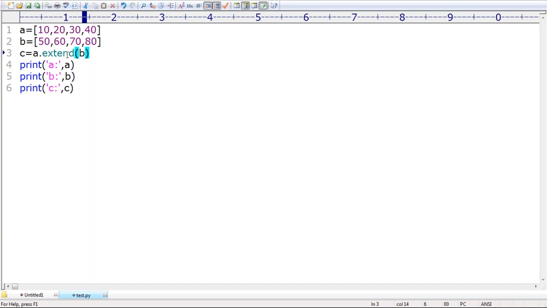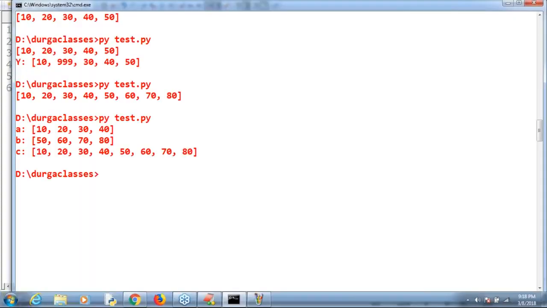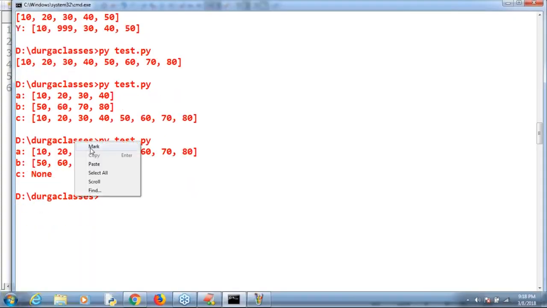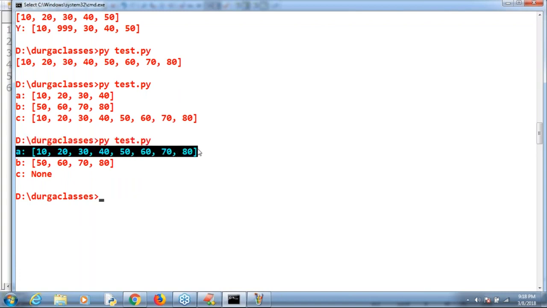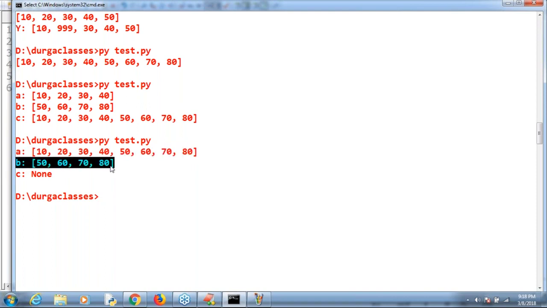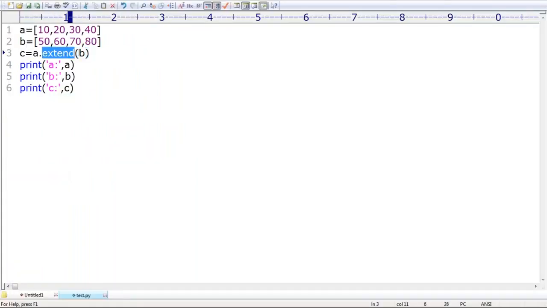Can you please observe that? A dot extend of B. What is the A value? What is the B value? What is the C value? None. Because the extend method will add all elements of B to A, and the extend method won't return anything. Remember that the extend method won't return anything. That's why what value will be there inside C? None by default will be there.